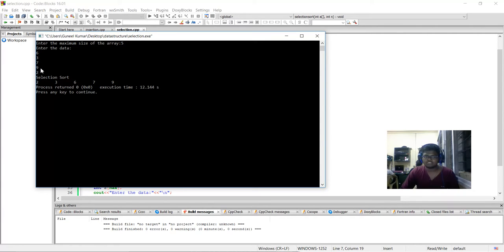So out of these three, the 3 is the lowest number, so it will stay in its position, and the next number will be used for comparing. So 7 will be compared with 9, obviously 9 is greater. Then 7 will be compared with 6, in which 6 is smaller, so 6 will swap its position with 7. So 6 comes over here and 7 comes over here, and then 9 is compared with 7, and again it swapped, and at last we get the answer 2, 3, 6, 7 and 9.